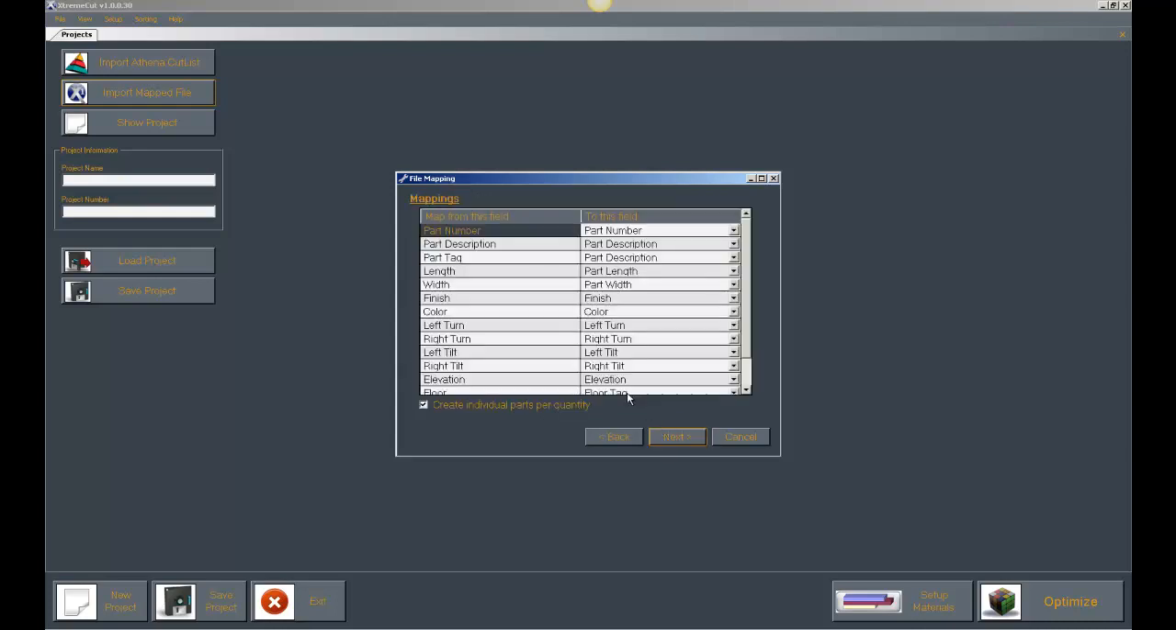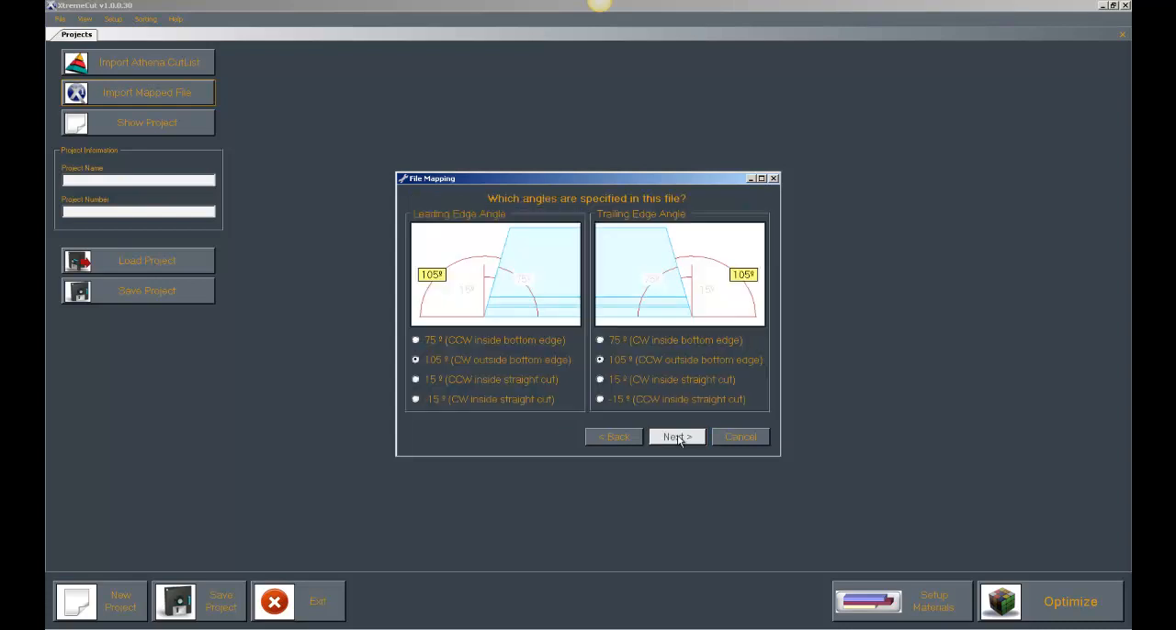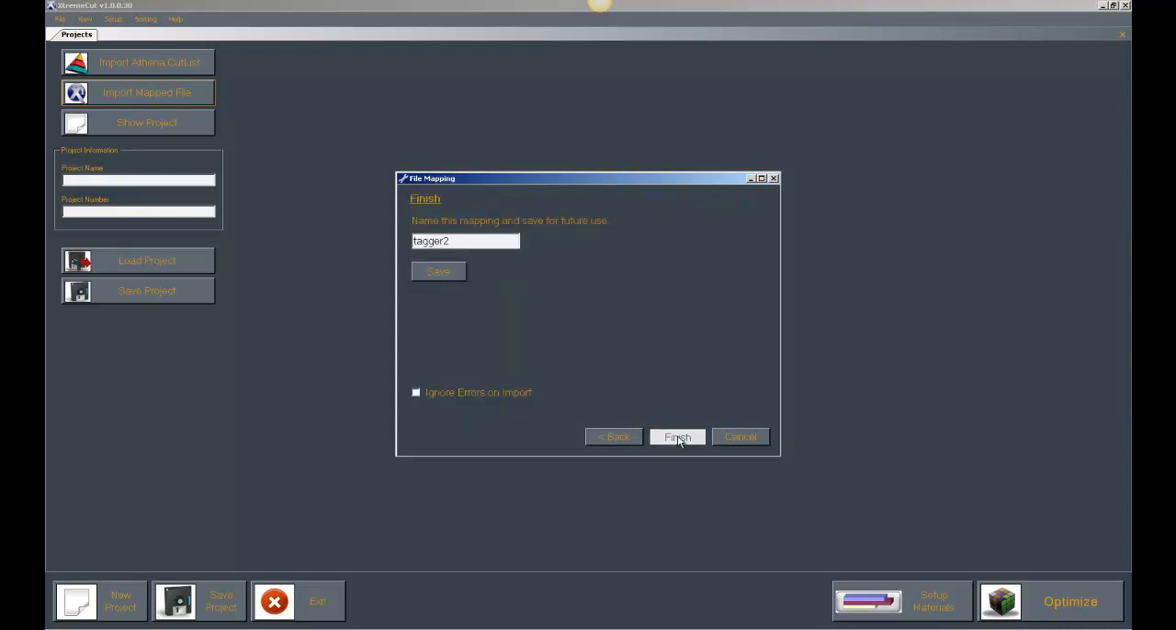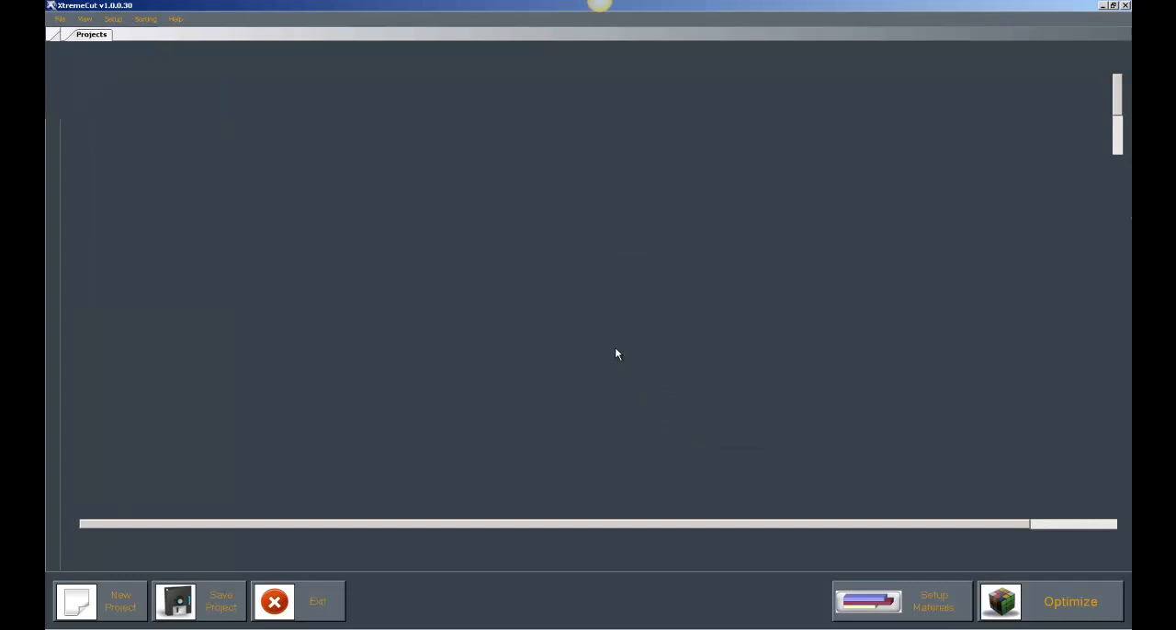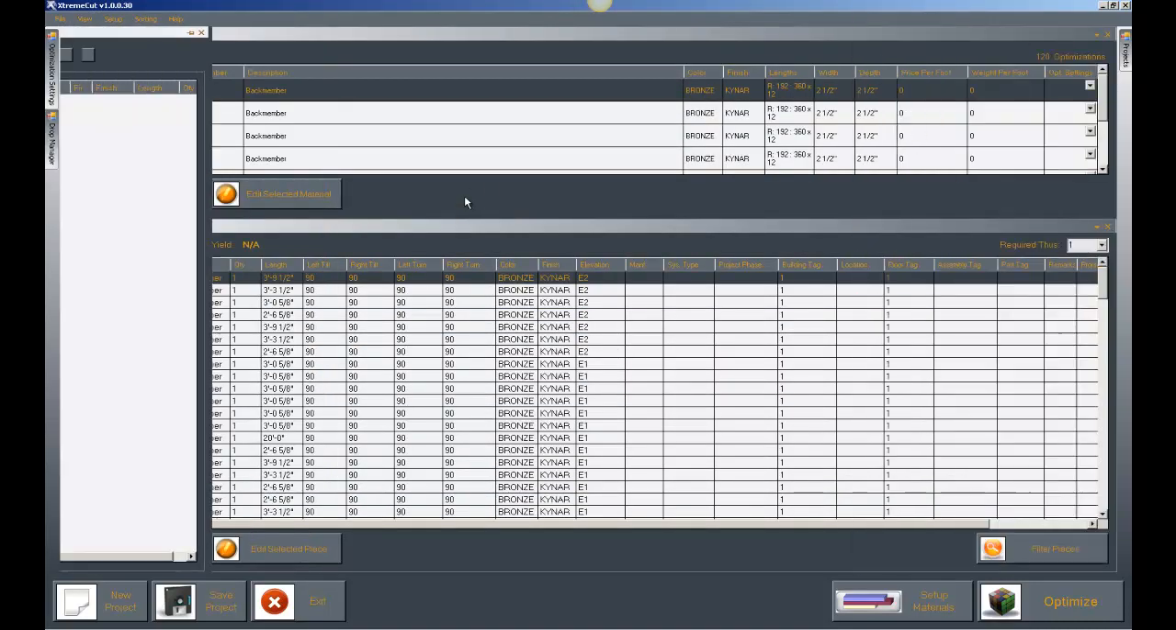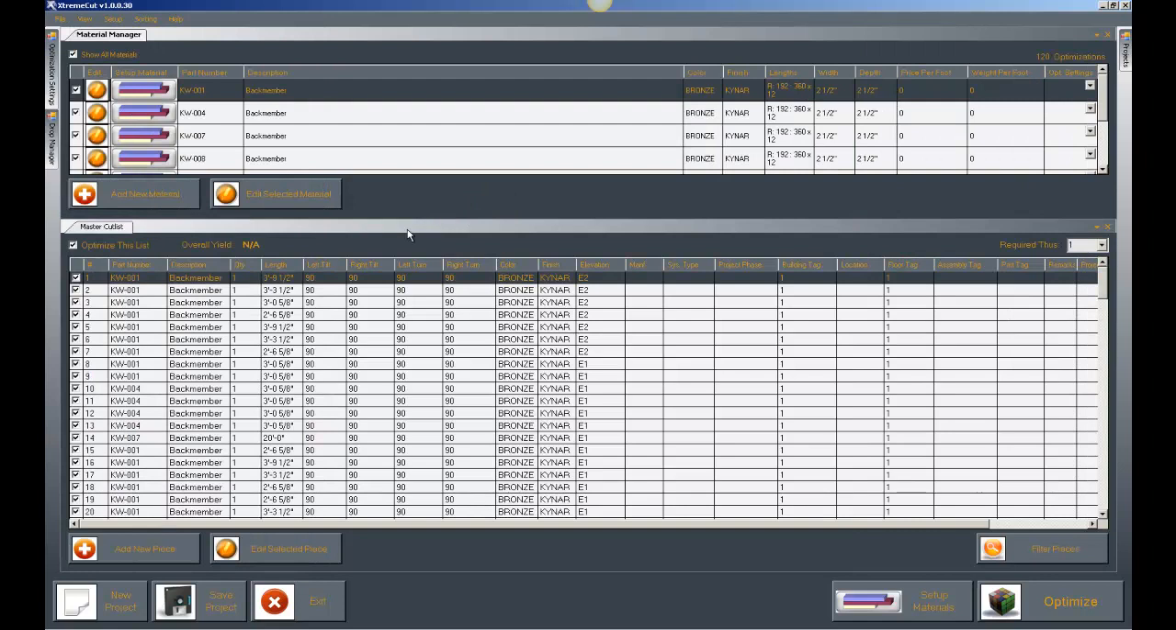And this allows you to map the fields that are in my list that I'm bringing in to the fields that are in Xtreme Cut. And since I already did the mapping, I can just click Next, click Next again. And now that complete list is now in the optimizer. And the one thing I was telling you, you can sort by in the optimizer, it's got all the columns, the same thing that it has in the fabrication program. So if you want to sort by floor, or if you want to sort by elevation, it's very easy.